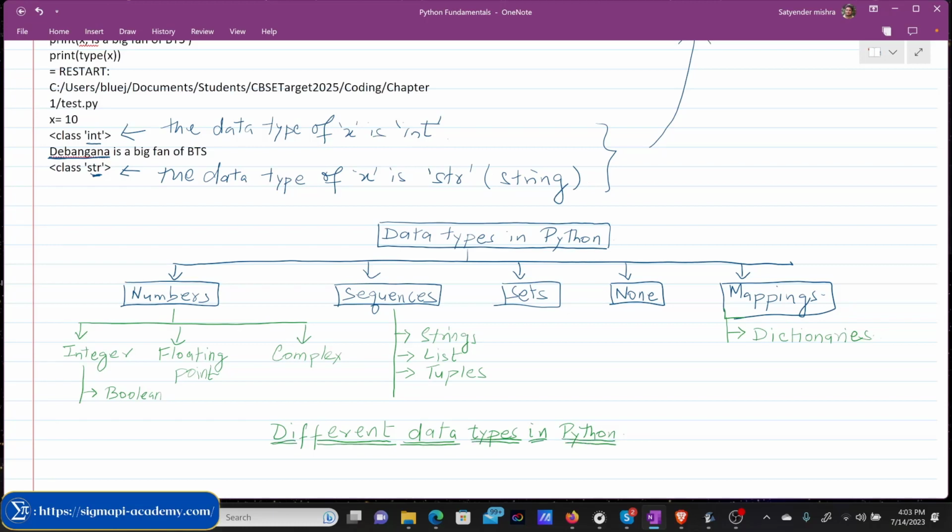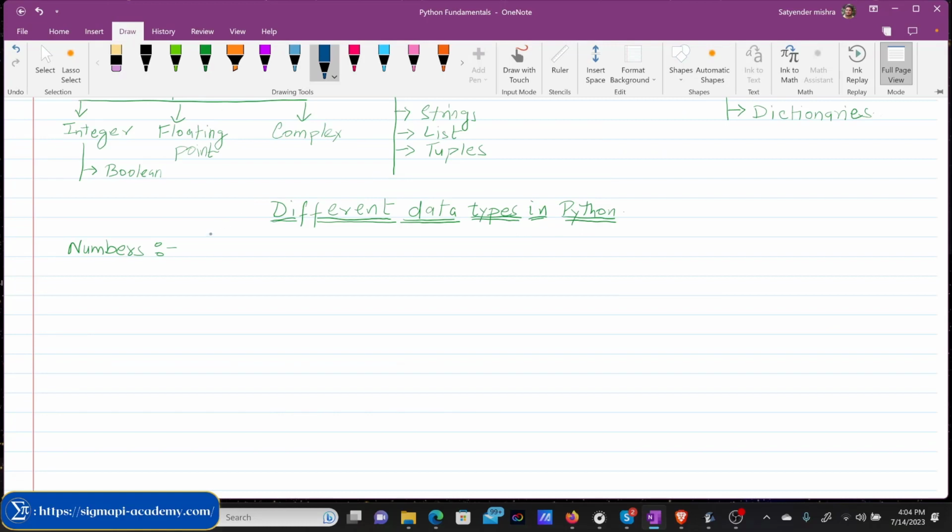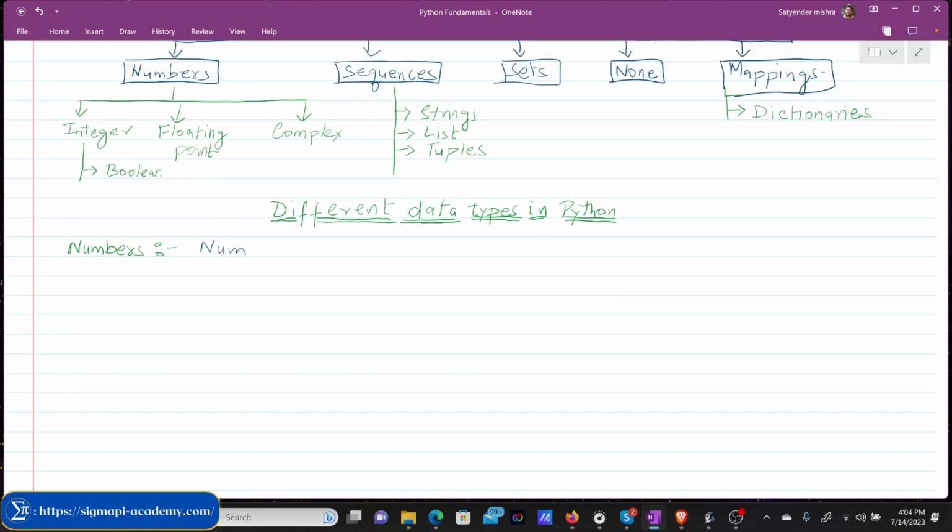So first we focus on numbers. The number data type stores numerical values only, and there are three types we know. The three types are the first is int, then float, then complex.